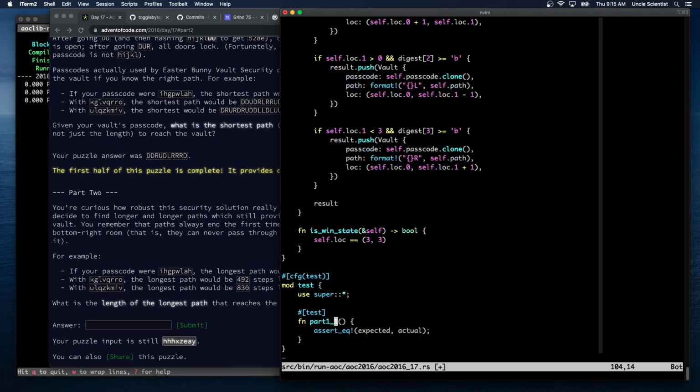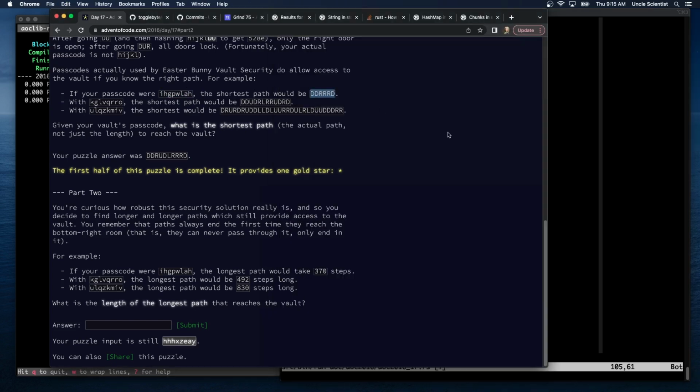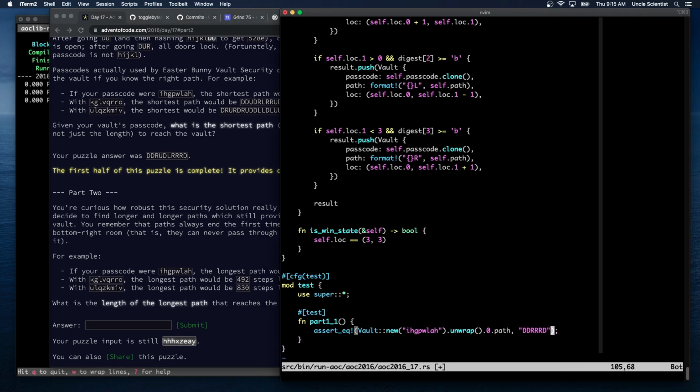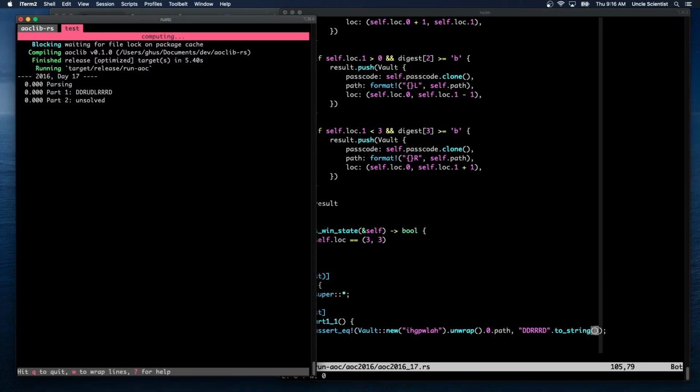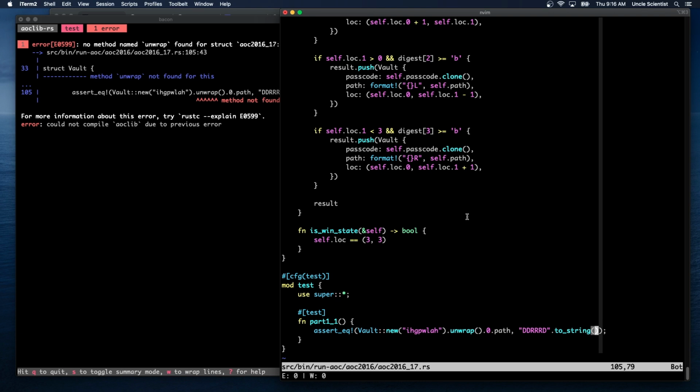Part 1.1. We can insert equal that vault new of this is equal to dot unwrap dot 0 dot path is equal to this to string. Can we do that? And switch this over to test. Oh, vault new. Oh, right. We have to do it in 2 steps. Let vault equals this. And then we say Dijkstra search vault.